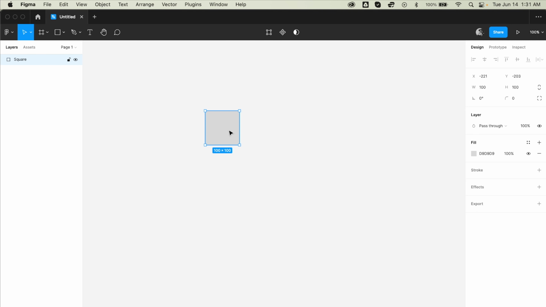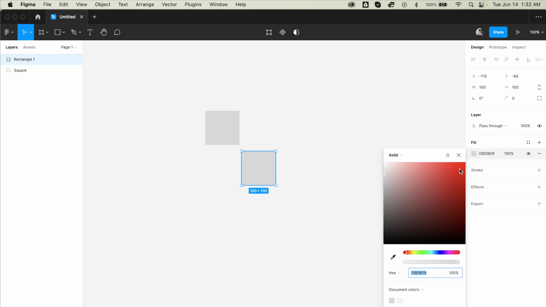Layers are a form of hierarchy. To demonstrate this, I'll add another rectangle to the canvas. And I will change its fill. I can do this by clicking on the color swatch in the fill area located on the right side. That's the Design panel. And I'll go with this red color.